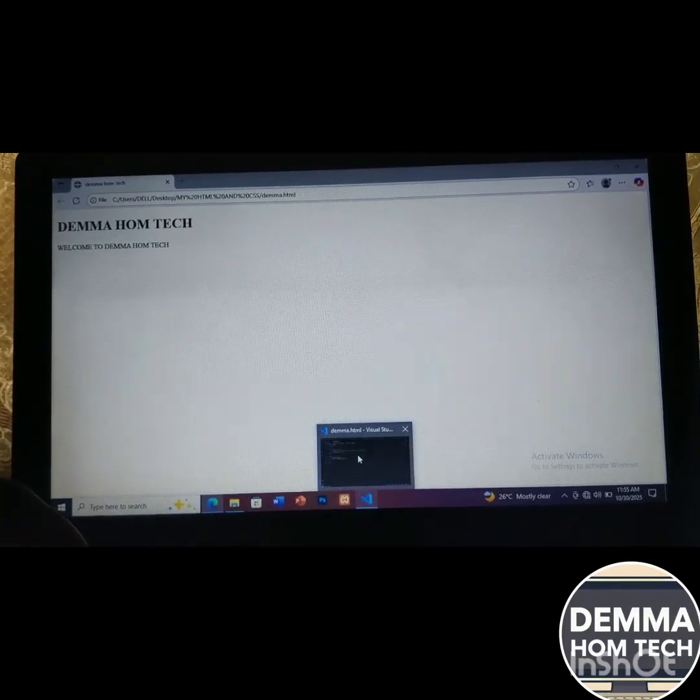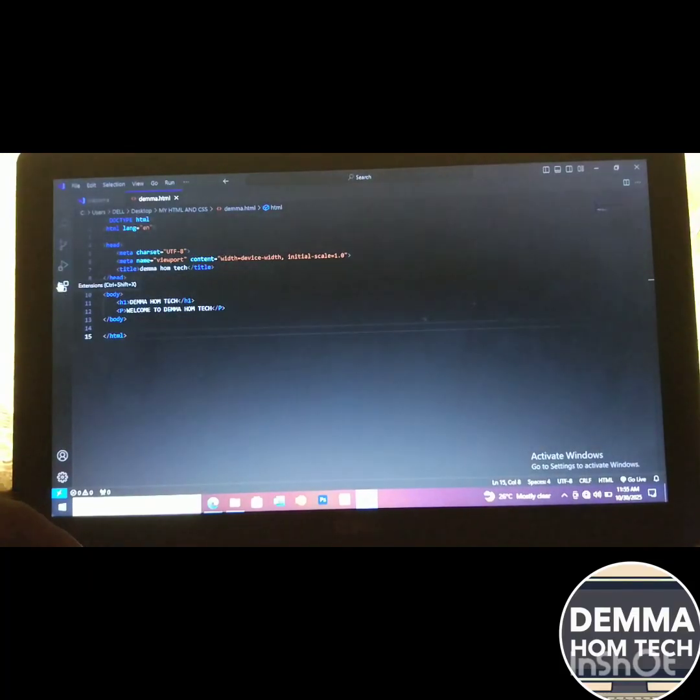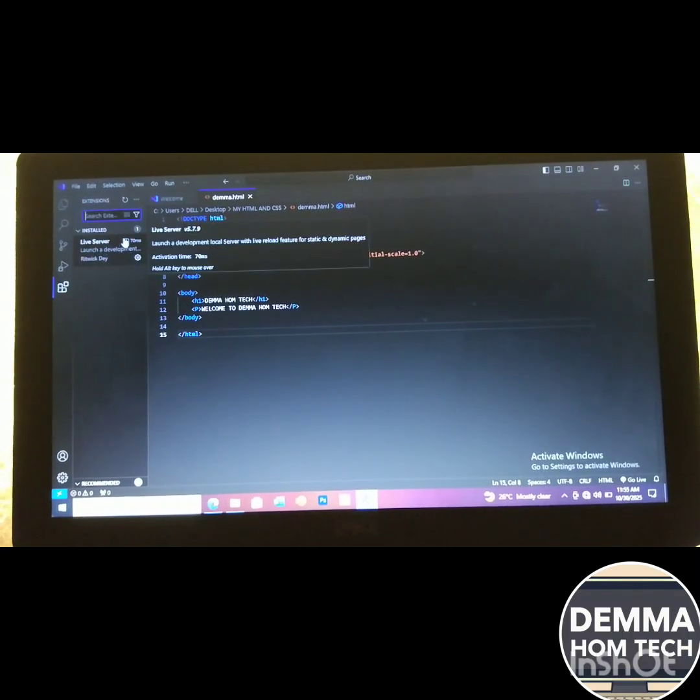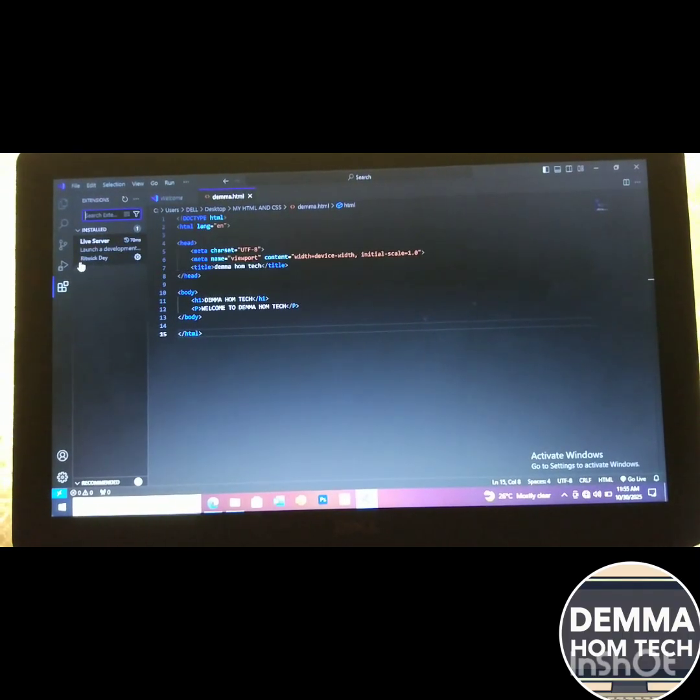If you don't have one, you come here, extensions. Then you click on it. And I already have it. So you click on it, you search here, and you search for what? Live server, and you find it. I've already installed live server into my list. So if you don't have one, you install one.